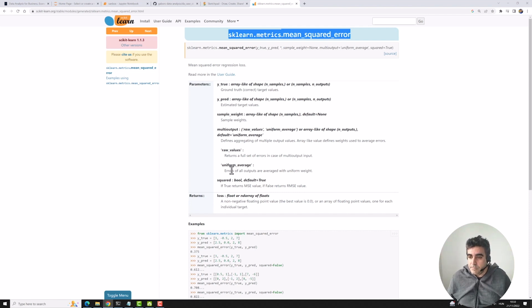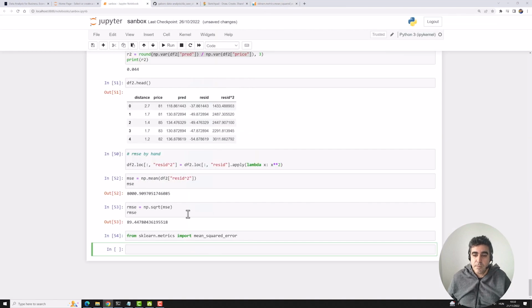And there is another nice parameter here, squared. So if this is true, then it returns mean squared error, and if it is false, it returns RMSE. This is good. Actually, we can directly return root mean squared error by setting this squared to false, right? Great. Remember, the documentation is your best friend all the time. I don't recommend blindly Googling first. First go to the documentation, try to read a little, and then go to Stack Overflow and to the other sources.